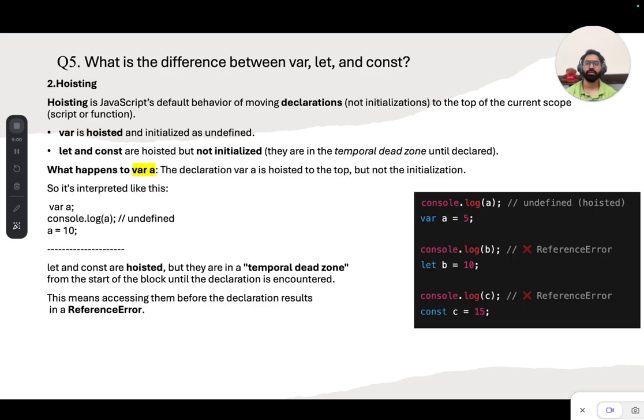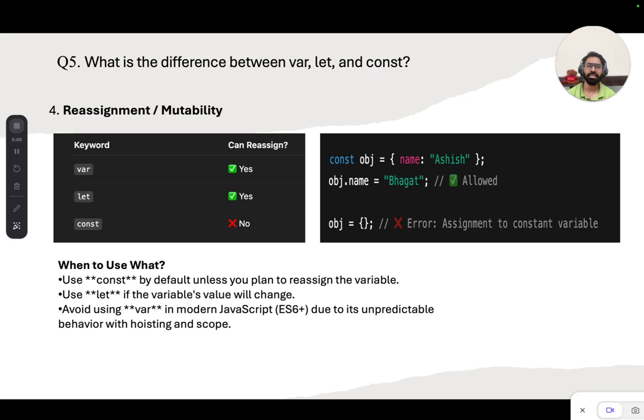So yeah, another point is reassigning and mutability. Here you see that var can be reassigned, yes. let can be reassigned, yes. And const, no, const cannot be reassigned because a constant is something fixed.